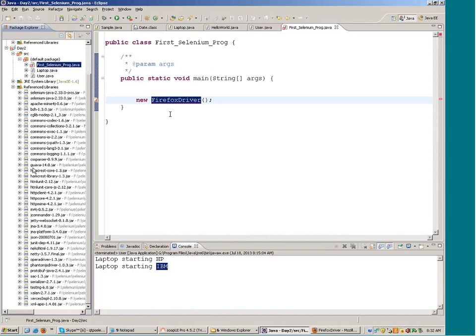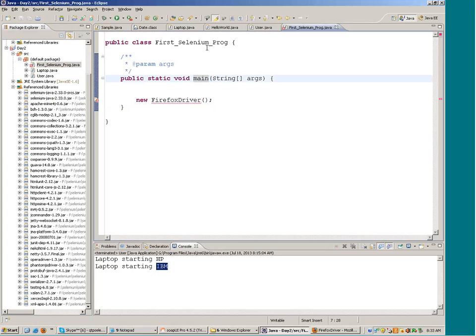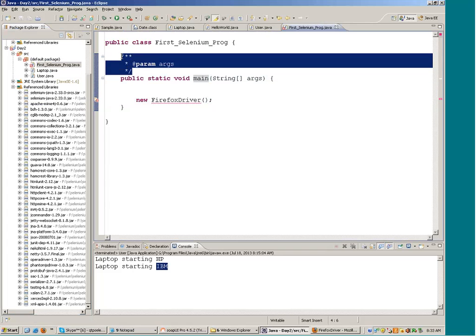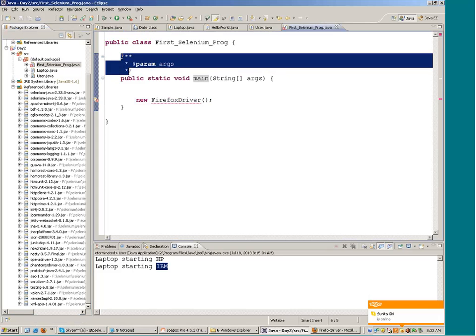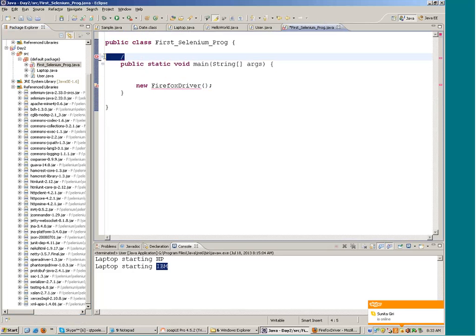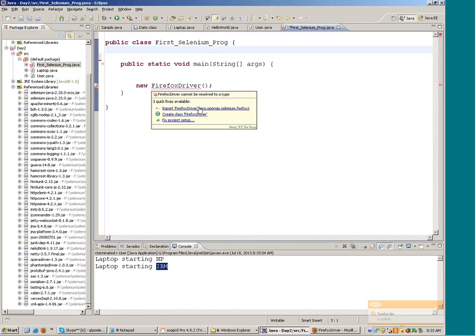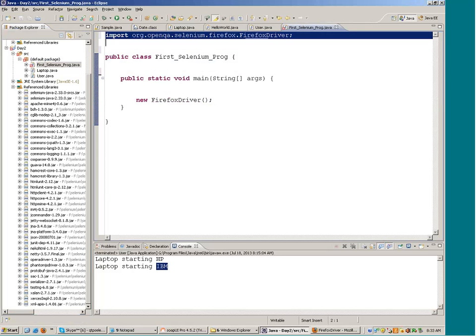Alright. Now you have to import the Firefox driver from the reference libraries. In one of these jar files, the Firefox driver class is present. You have to import it in this current project. You can import it by moving your mouse over the error, and you will get the option to fix this error, that is import Firefox driver, org.openqa.selenium.firefox. When you click on this, this class will be imported from one of the jar files, and the error will go.